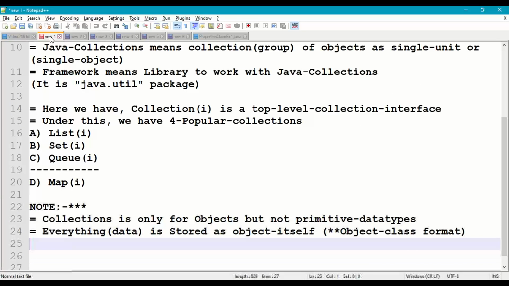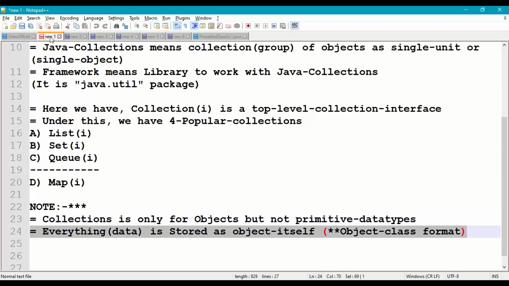Coming to some technical points, collections is only for objects but not primitive data types. If we store any primitive data type value in collections, internally it will be stored in the form of object only. So in collections, every data is stored as object itself. To be more precise, it will be stored in Object class format, where Object class is a superclass for all the classes in Java.